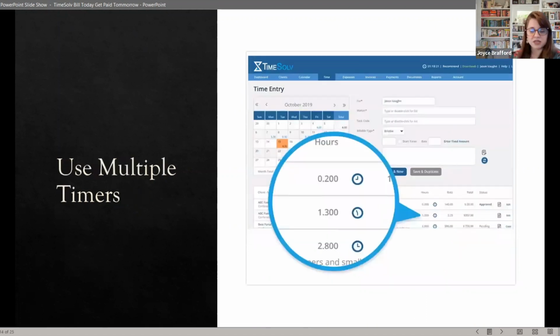Now, here's the other piece of this. Because we are professionals, just by the nature of our work, we sometimes move between tasks. So not only are we trying to capture the time that we're running right now, but we need to capture time that we're about to start running 30 seconds from now. The only way to do this is to have multiple timers.